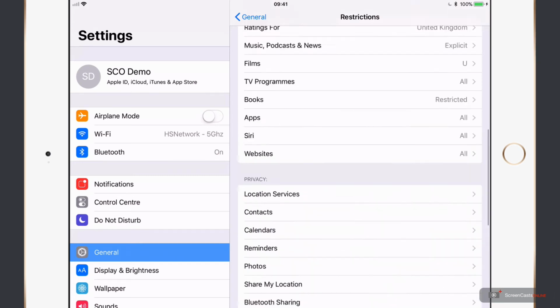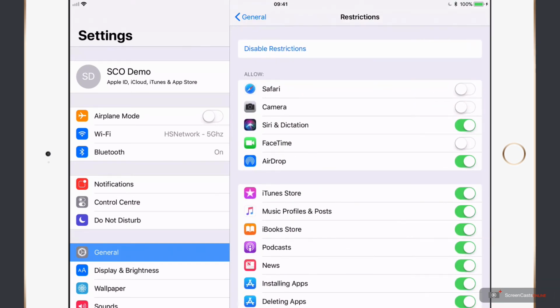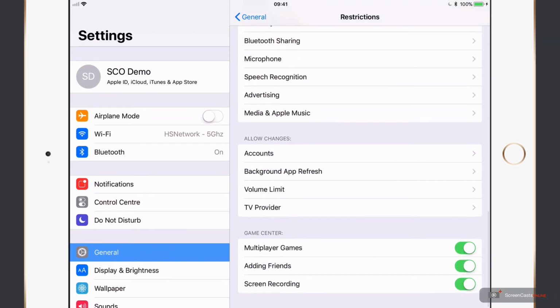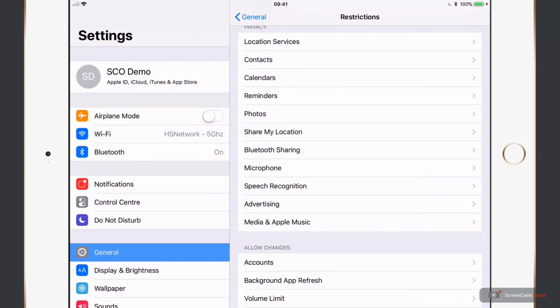You'll notice, by the way, if I go back up to the top, there is no restriction to the settings app itself, where the restrictions are controlled, but you can, down at the bottom, go into some of the settings here to restrict access or to stop changes. So a pretty comprehensive way of locking down your iPad or your iPhone if you do want to restrict access for younger people.